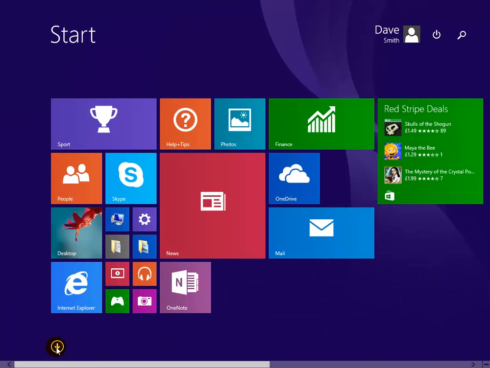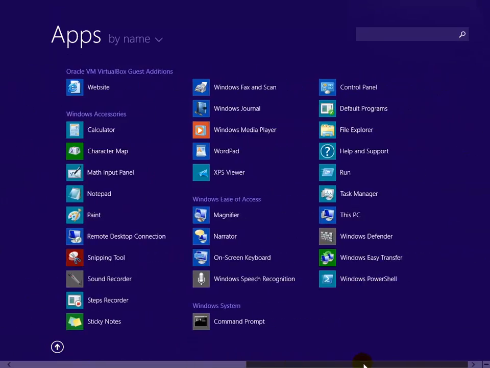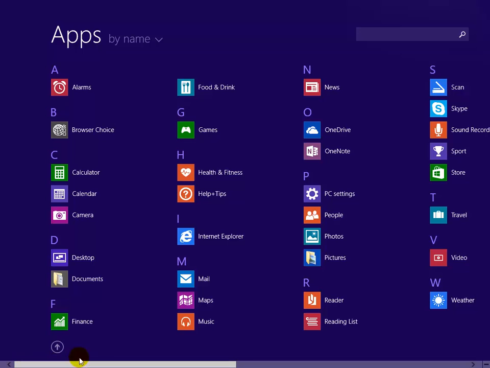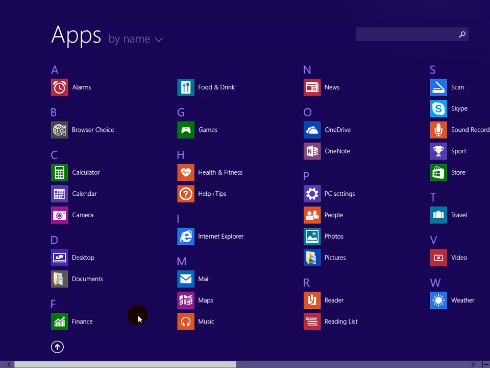Click on the arrow pointing downwards, it will display all the apps that are installed. Once again, a scroll bar may appear at the bottom of the screen, and as before, it can be moved using the mouse pointer or using the scroll function on the mouse. You'll also notice that the arrow that was pointing downwards is now pointing upwards. Naturally, this allows us to return to the first start screen.